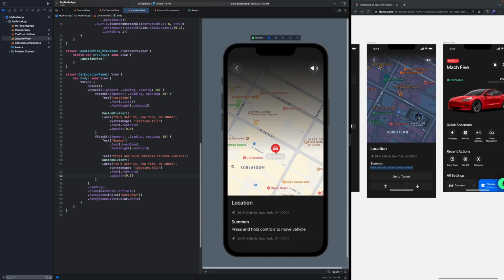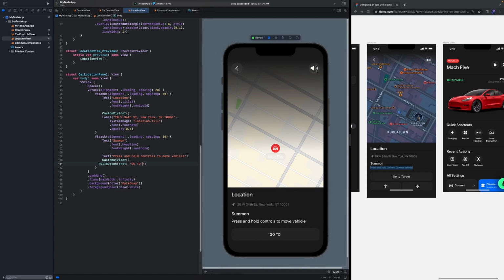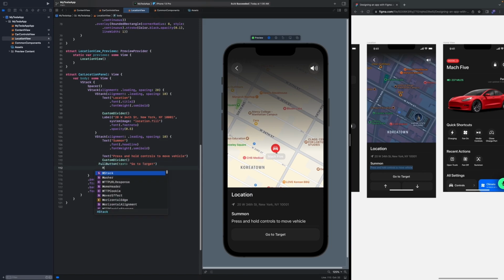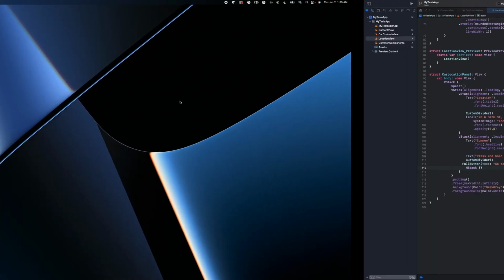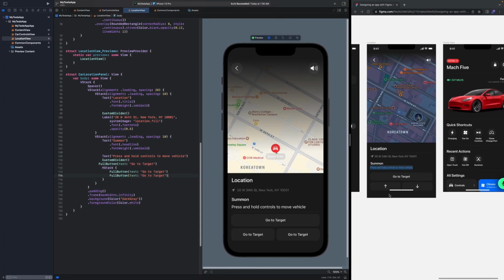And then, obviously we don't need this. But we can use a full button with text that says go to target. And then as well as an HStack with 2 of these with our arrows, and this one can literally just be icon text, so we can say forward arrow.up.